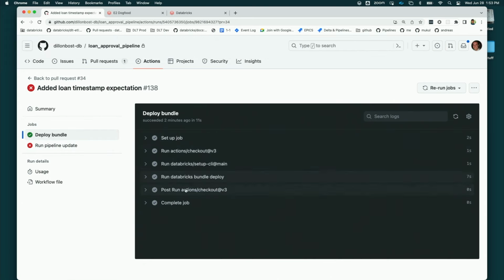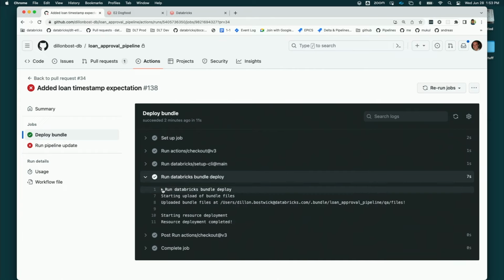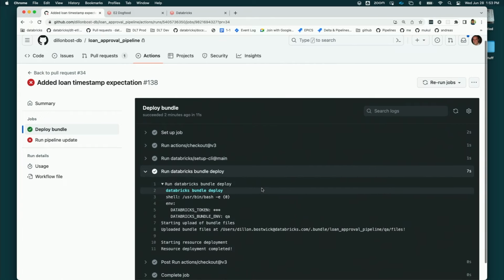These are all the different things. We could ignore a lot of the setup for now, but we can open up this part that I really care about. This is actually running on the GitHub Actions box. I run this command called Databricks bundle deploy. That's part of the Databricks CLI. And what you'll also notice is I'm passing this thing called a Databricks bundle environment, and it just so happens I want that to be the QA variable.